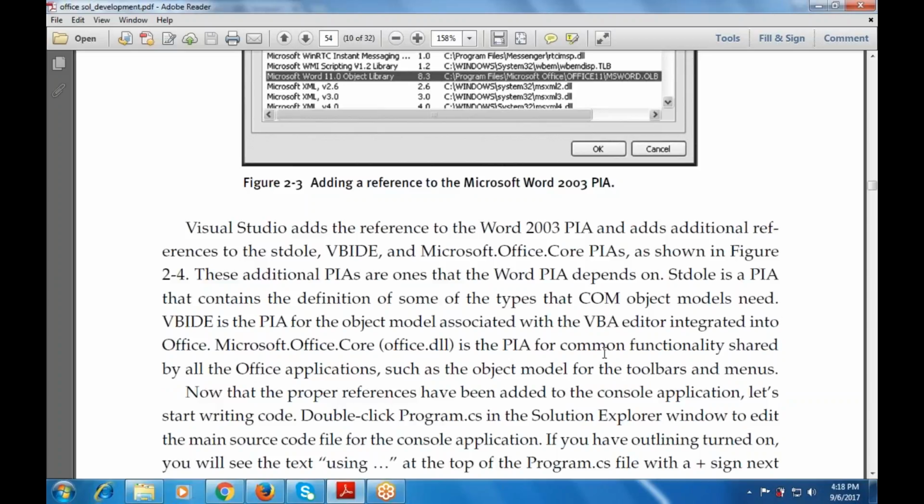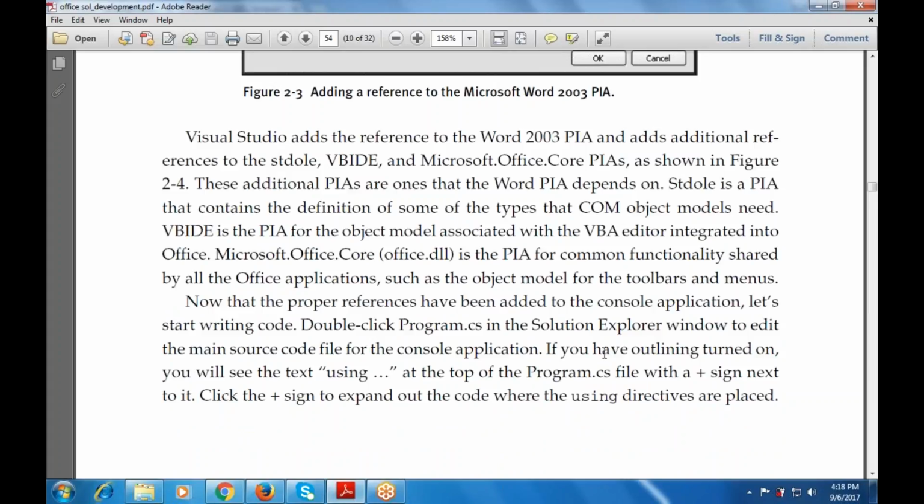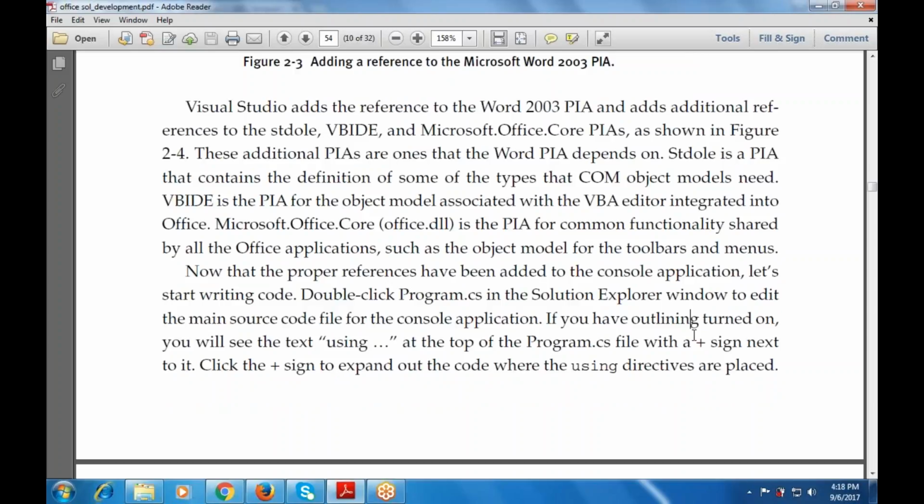So let's start writing the code, which is the main code. Double click on Program.cs in the Solution Explorer window to edit the main source code file for the console application.